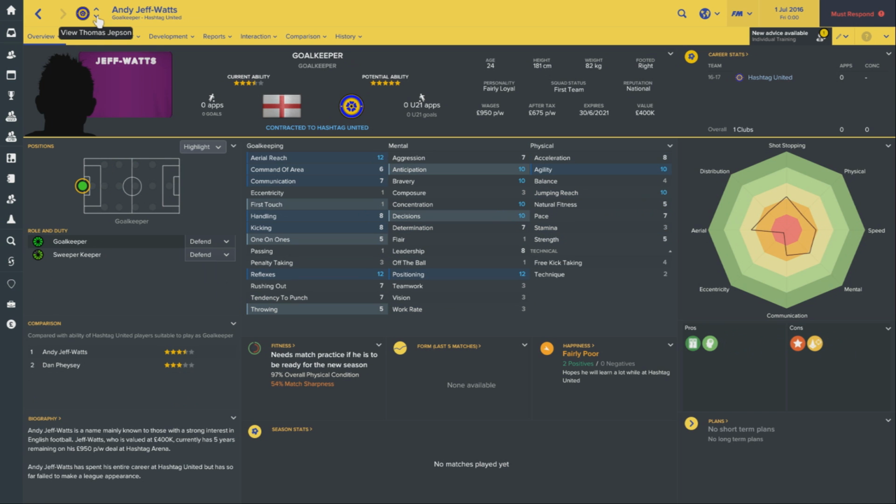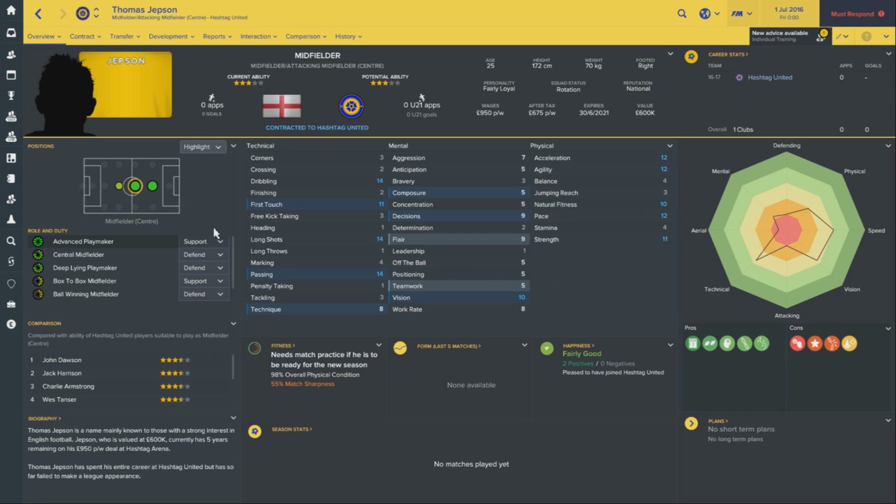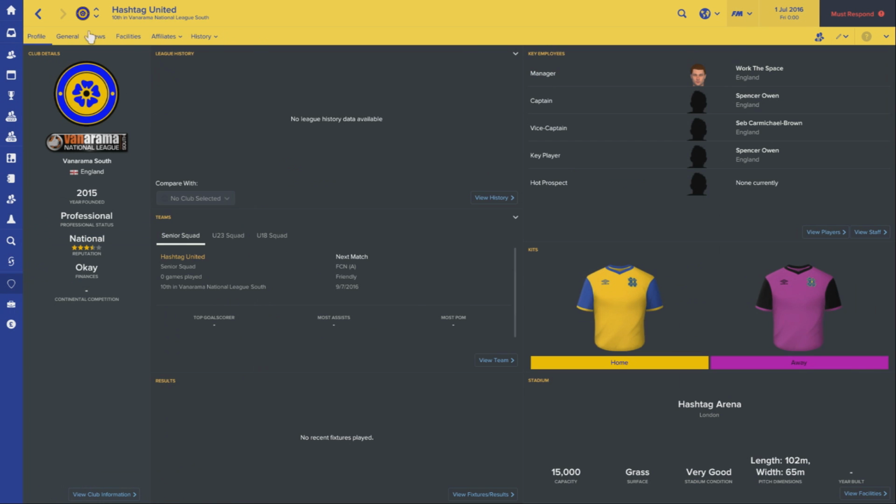But there's a lot of players here. I'm sure you can have a look through them yourself if you have the game. If not, I hope you're able to pause and have a look at them. So that's the team. Just having a look at the overall club information. I've not edited any of this other than the fact they're playable in this database.